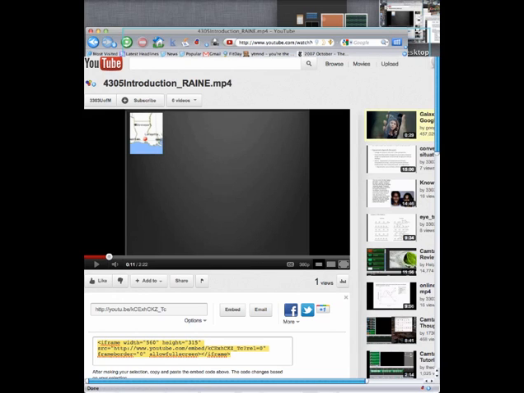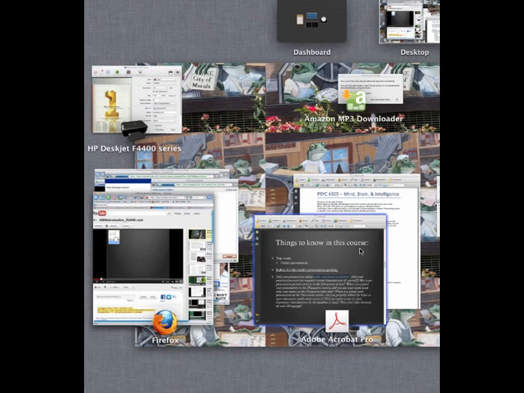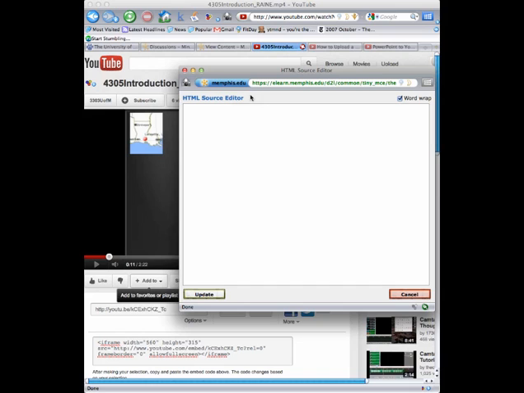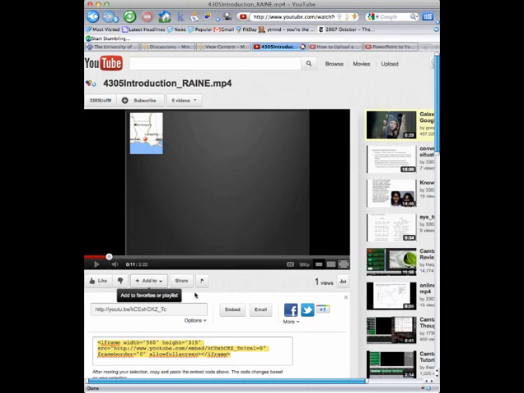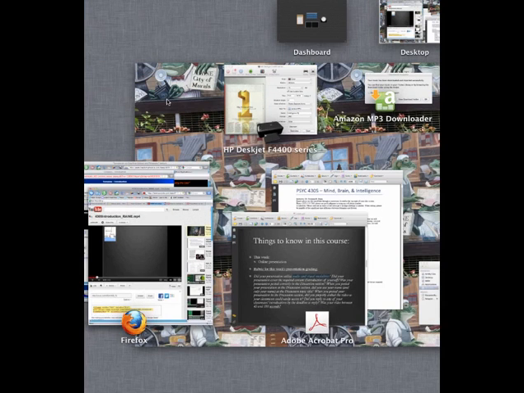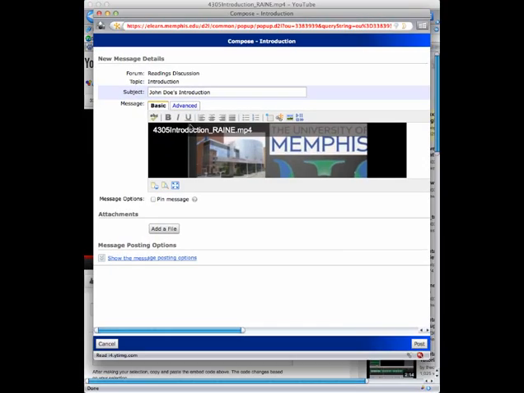and then go back to that page for the discussion. And the HTML source editor, remember? And just paste it in here. Click Update, and that will update your post, John Doe's Introduction page that we were on. Don't use the add file.